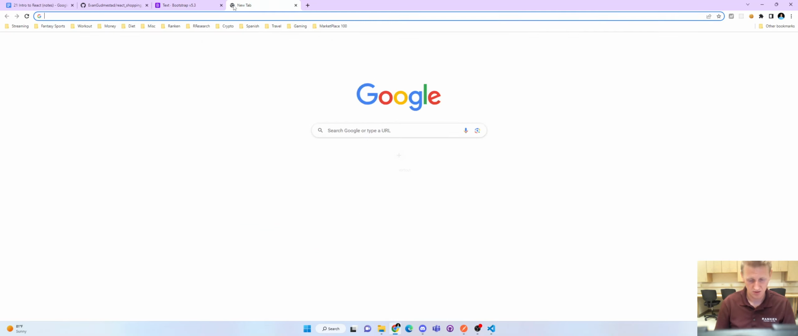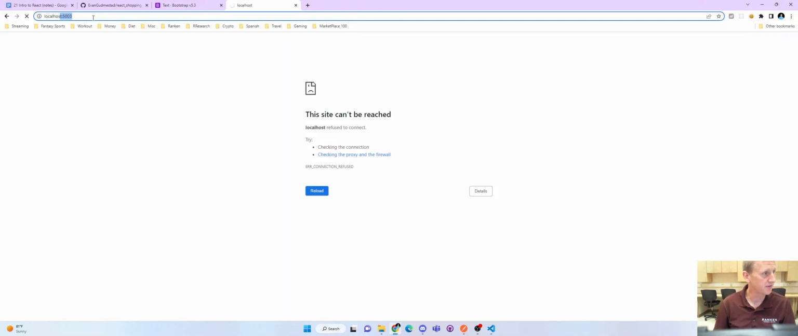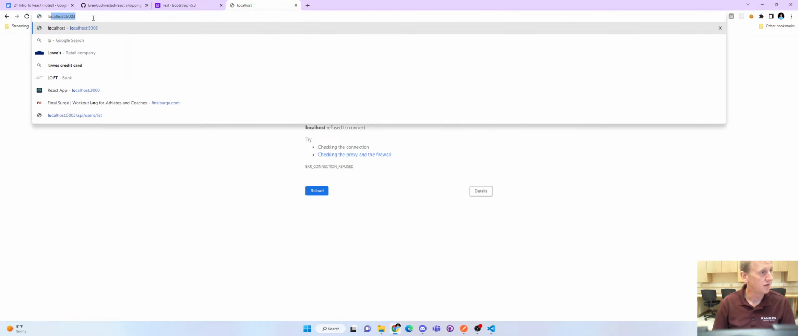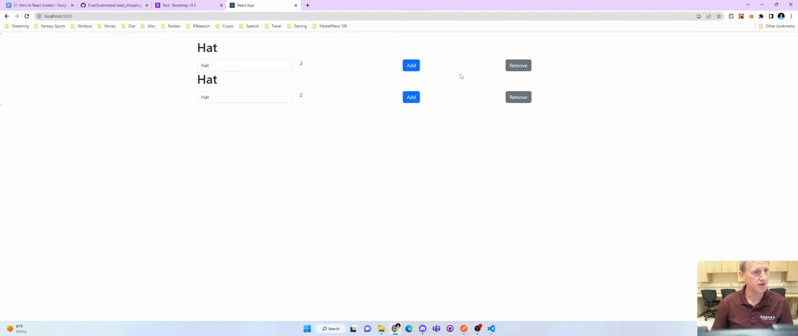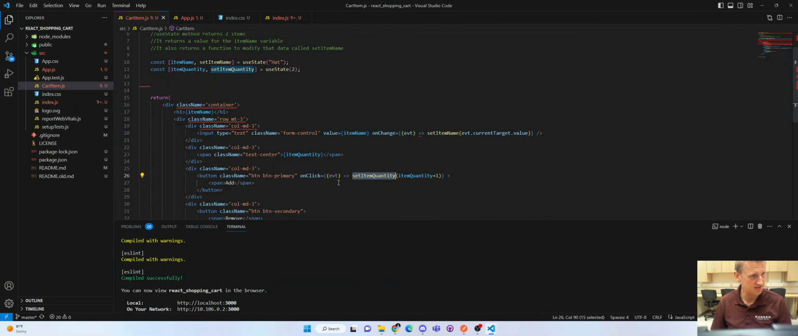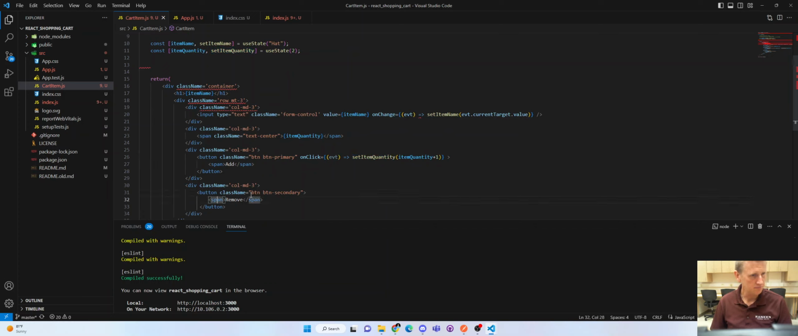Save it. Localhost. Oh, keeps defaulting to 5003. By the way, if you have this and you don't want that, you could hold Shift Delete and it'll clear out that memory cache. So let's click add. Now it goes up. There we go. So hat add item goes up by 1. Of course, then remove becomes the opposite. And here's our button on click.